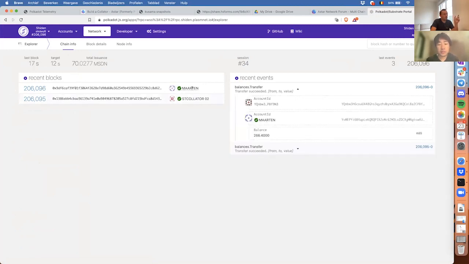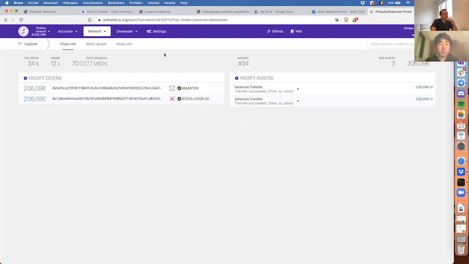Now this is my collator. As you can see, now I get 0.266 SDN tokens in my account. So every time a block is created, the collator will get a reward. And that's how it works. Thanks.